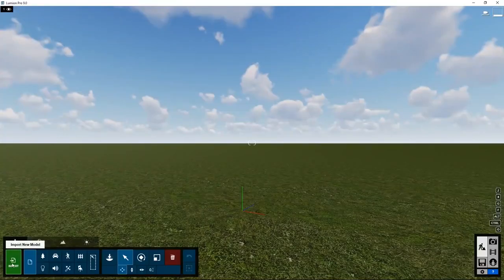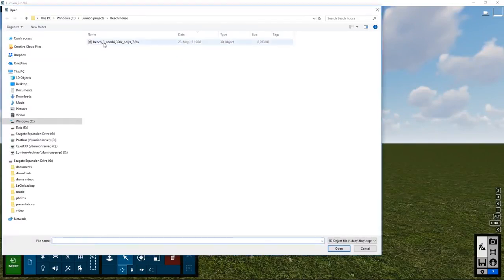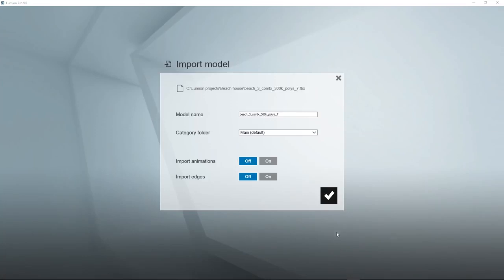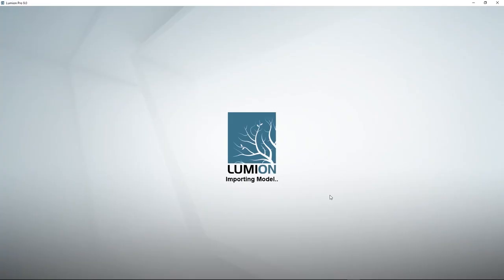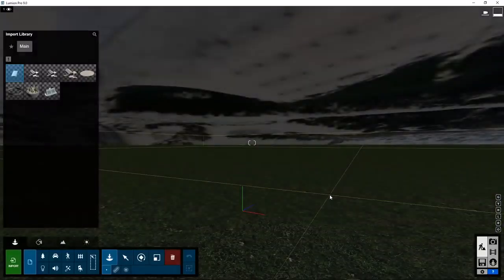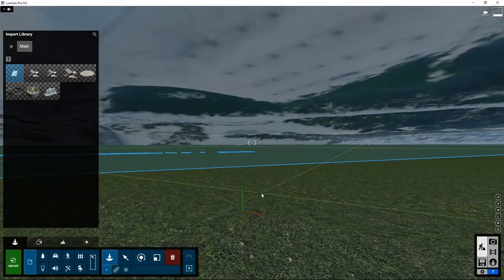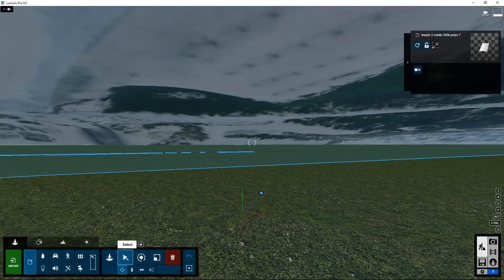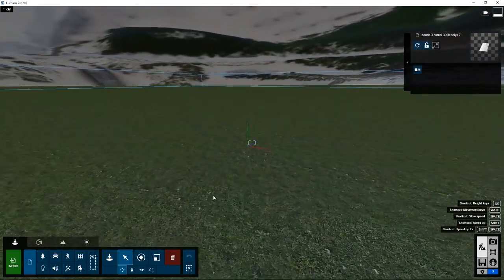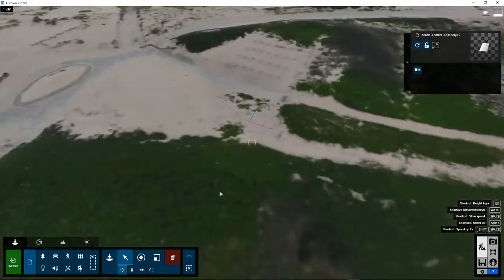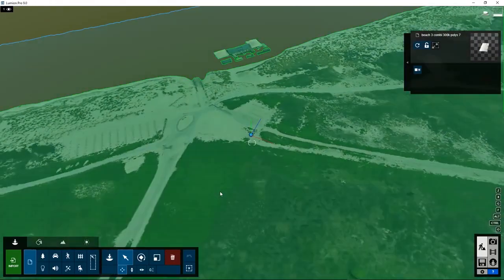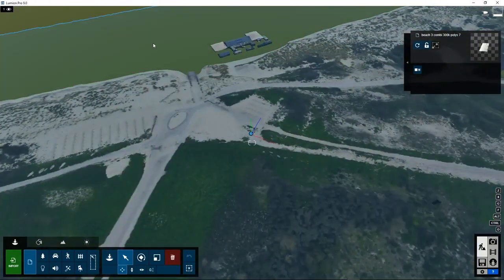So we click on the Import button, click on the file, say OK. Now wait a few seconds. Click once to place it. Click on Select, zoom out, and here's the area of the beach that we created automatically using photogrammetry software.